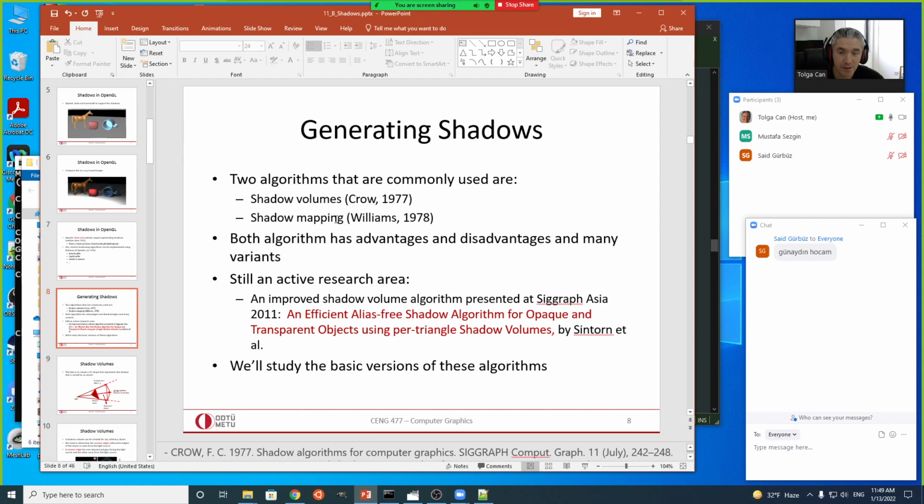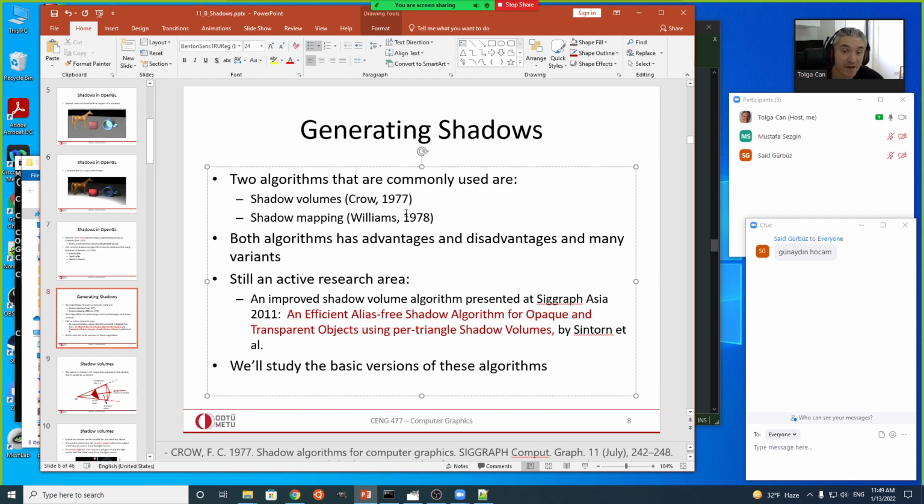Both algorithms have advantages and disadvantages, and there are many variants of even shadow volumes and shadow mapping algorithms. For example, you can have soft shadows, hard shadows. You can take into account transparent objects, different things, and it's still an active research area to efficiently get these shadows. Although these algorithms are really old, it makes you wonder how in 1978 they had an implementation of shadow mapping without programmable shaders.